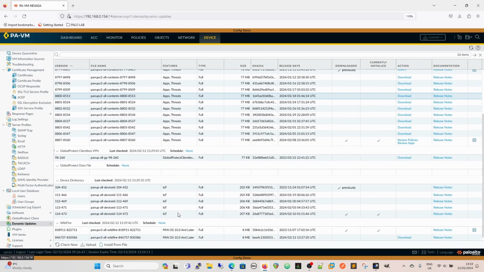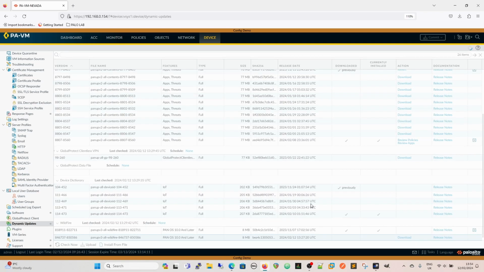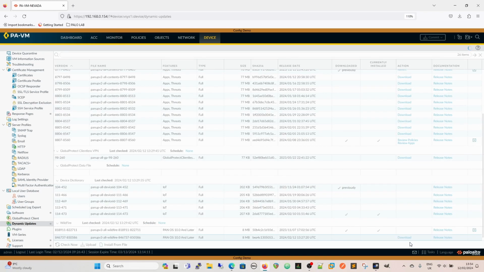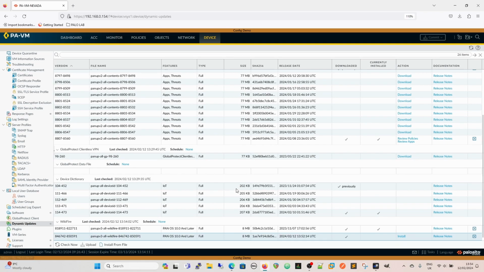And then finally we're going to do our WildFire, which shouldn't take as long as the other two. If anybody's watching the clock down the bottom, you can see the elapsed time on this is actually quite large. That's 99% straight away. Let's see if we can get this installed quicker. Okay, I'm going to install.